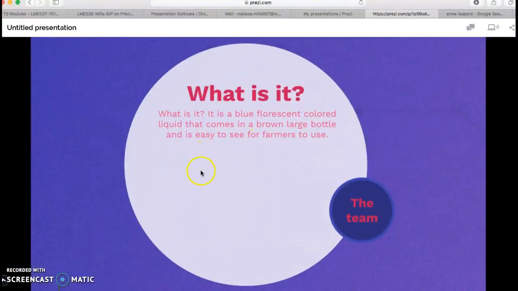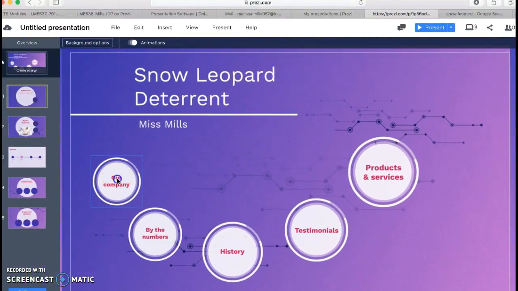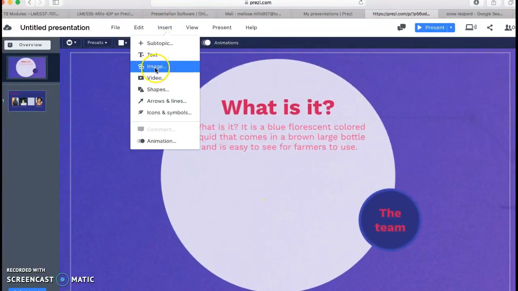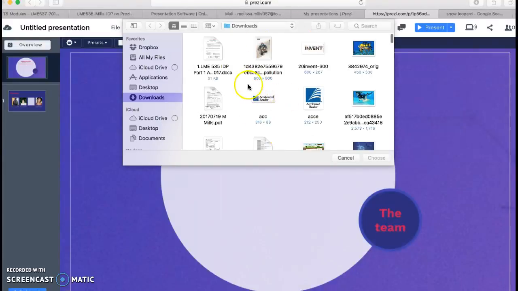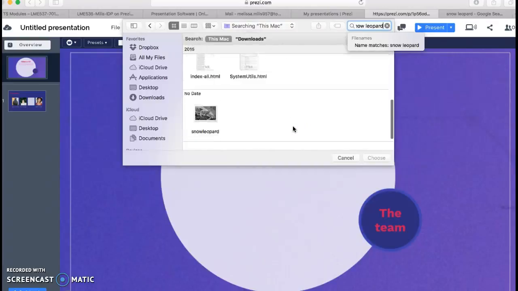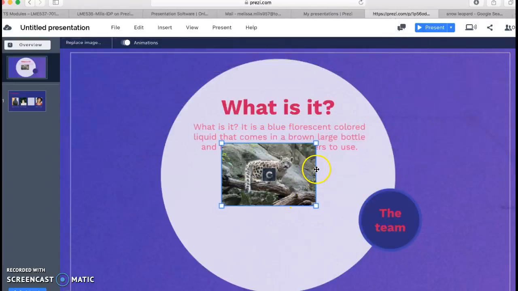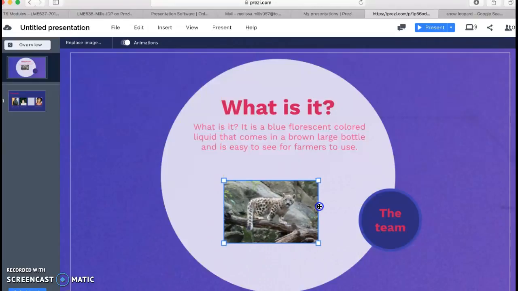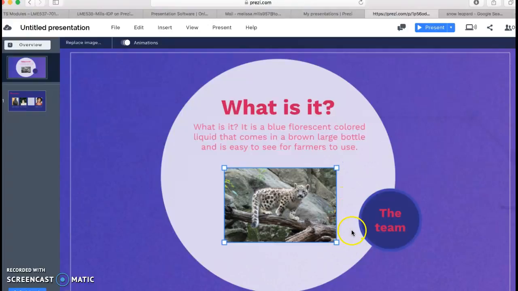Then I'm going to go back to my Prezi. Okay, I'm going to do insert because you're inserting a picture or an image. Then it's going to bring you up here. I'm going to go up here. Snow leopard. And there it is. So I'm going to move my picture where I want it. Let's put it right here. Make it bigger if you want to, smaller, just like that. Okay, so make sure you have your question, your answer, and then a picture with it.